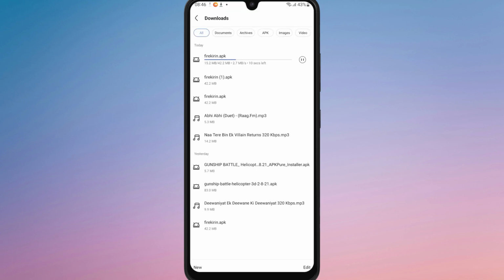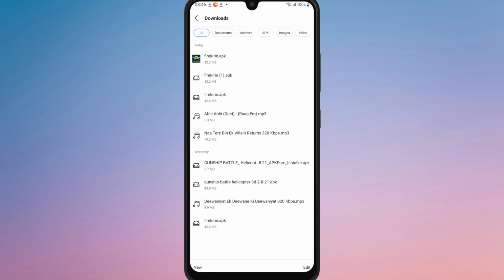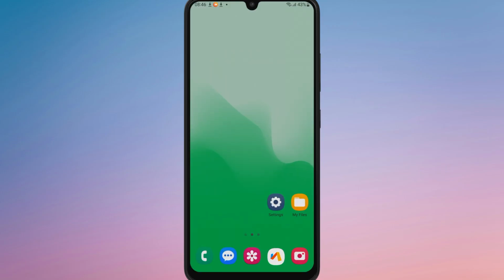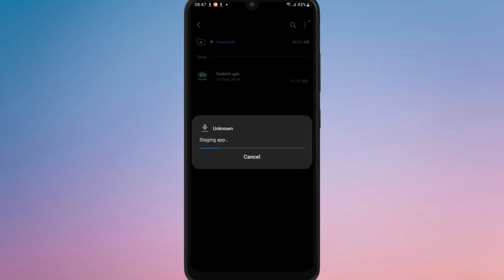It may take a few minutes depending on your internet speed. After the download is complete, open the downloaded file from your browser or locate it in your downloads folder. Tap on install and the installation process will start. Once the installation is finished, tap open to launch FireKirin and start playing. Now you know how to reinstall FireKirin game.